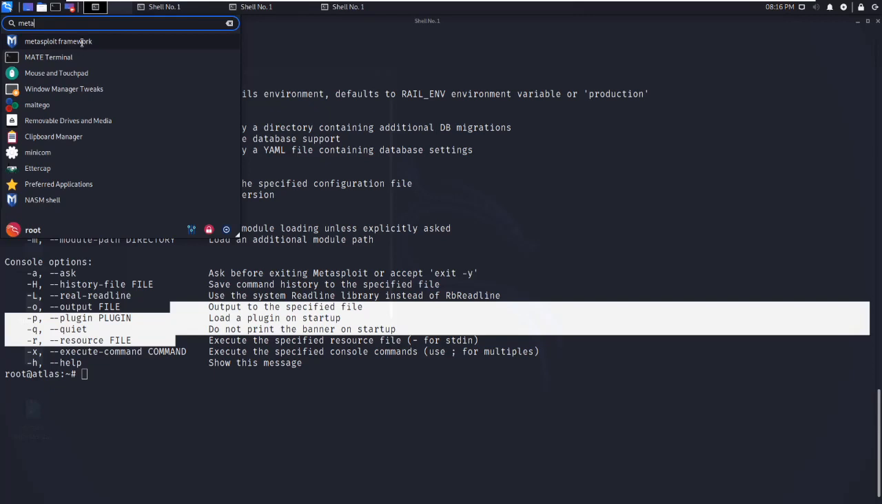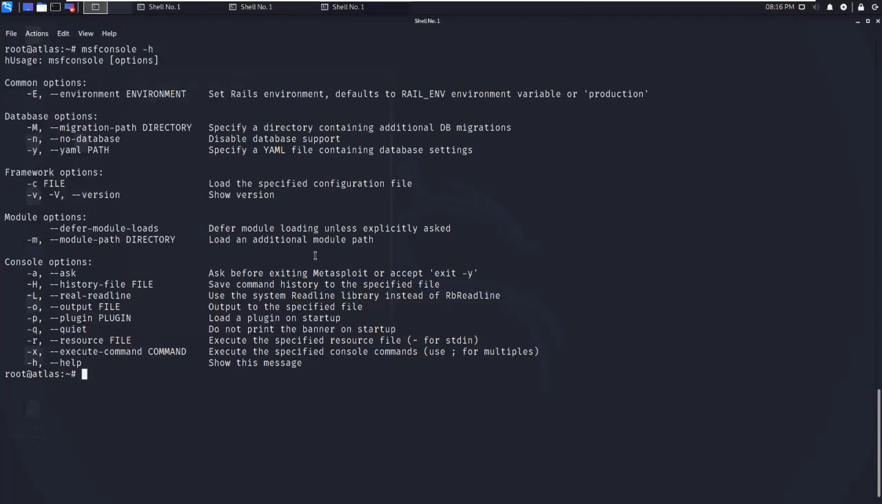You can also search for the Metasploit framework if you don't want to use it from the terminal, and click on it. Metasploit will start for you, or you can just easily type it here and be professional and run it from your terminal. I'm going to wait a few seconds. As you can see, it's running and it's starting the Metasploit framework console.